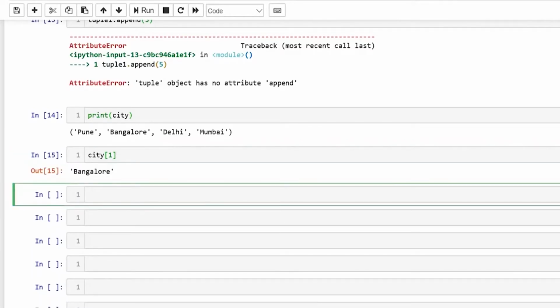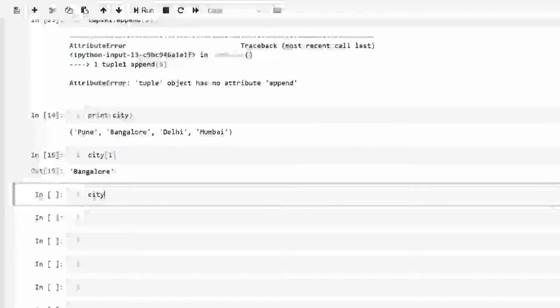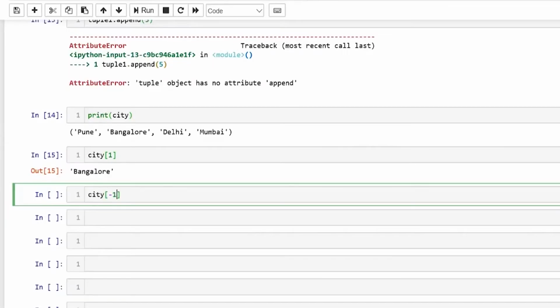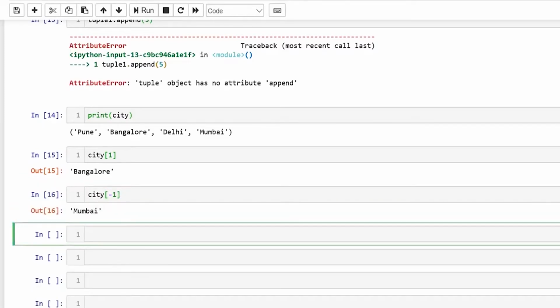We have Bangalore. Now we can also extract elements from the end of the tuple, just like we did in the case of a list. Suppose I want to access the very last element of my tuple, but I have no clue as to what the length of my tuple is. In that case, what index do I use? Well, I can just go with -1. Every time you give this minus sign, it starts accessing elements from the end of the tuple. So -1 means the first element from the end of the tuple, which is Mumbai. And that's what we got as our output.